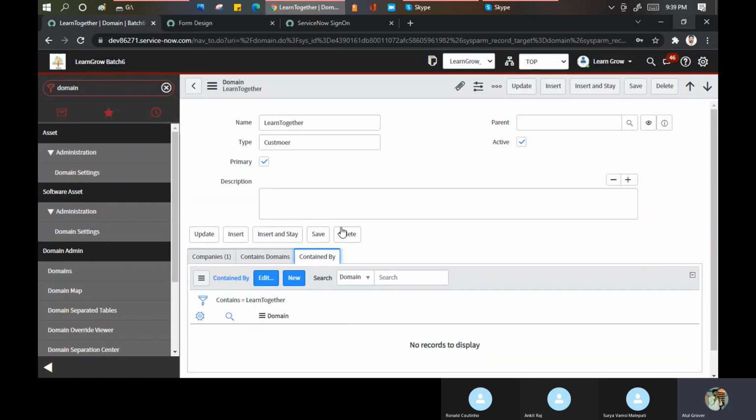Okay. So we are discussing what you mean by contains domain and contained by. It looks like this: contains domain is like another house is also my house. Contained by is like this house is someone else's house as well.